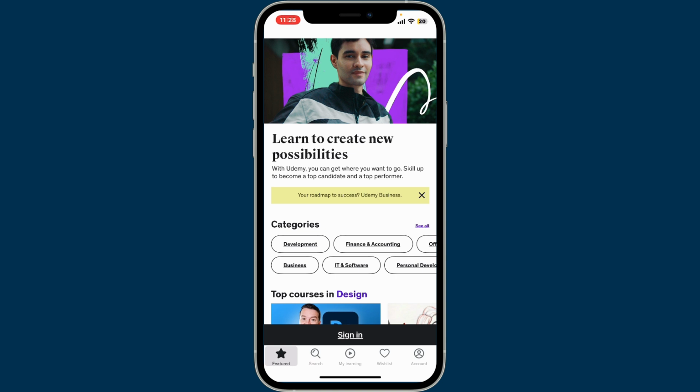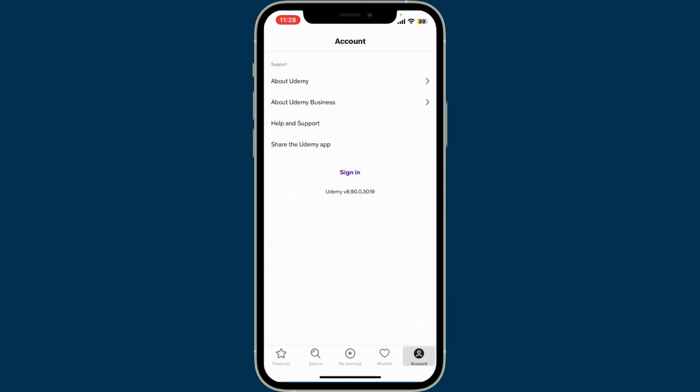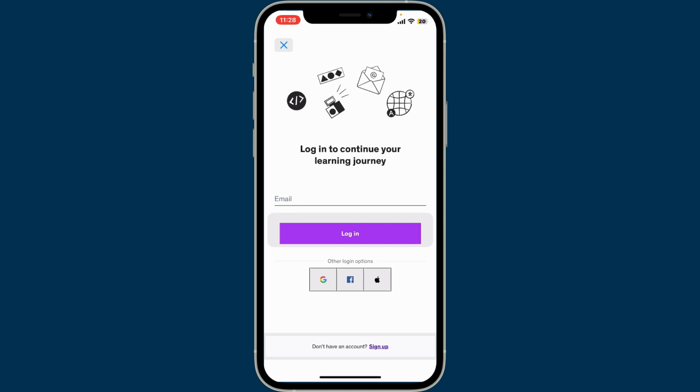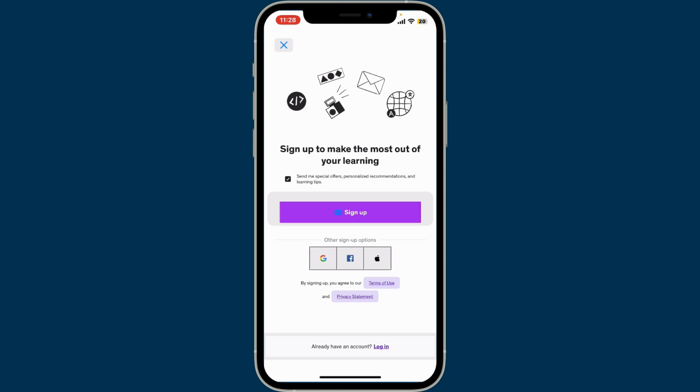First of all, open up the Udemy application on your smartphone, and from the home page, tap on Account at the bottom right. Now click on Sign In. On the next page, to create a new account, tap on the Sign Up button at the bottom and select the Sign Up options. You can choose Google, Facebook, or Apple option.